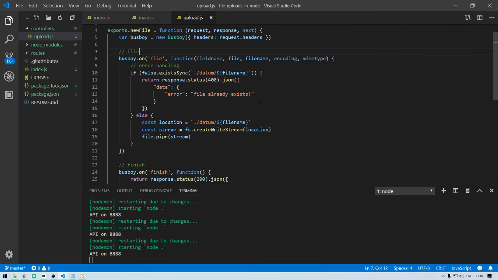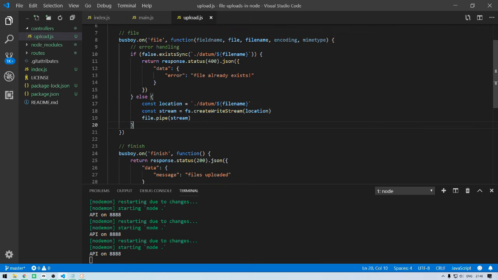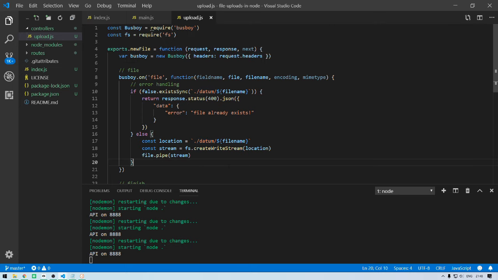The second is we're trying to talk to a folder again called datum. This folder at the minute doesn't exist. So at the root of our project, we're going to create a new folder, which we want to call datum. So all of our files that are uploaded are going to be stored here.